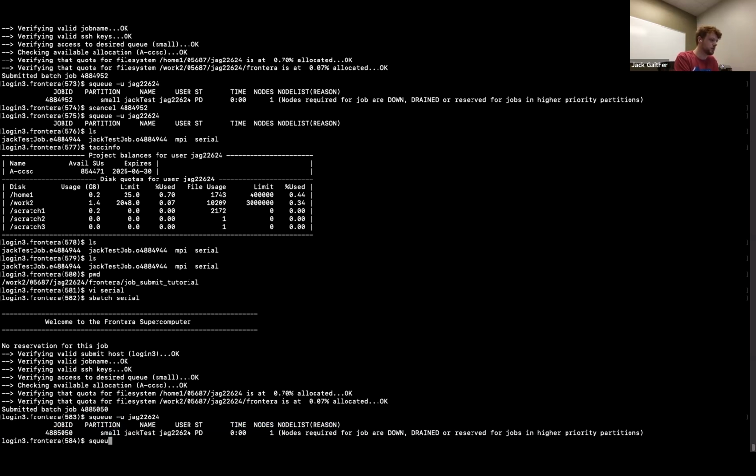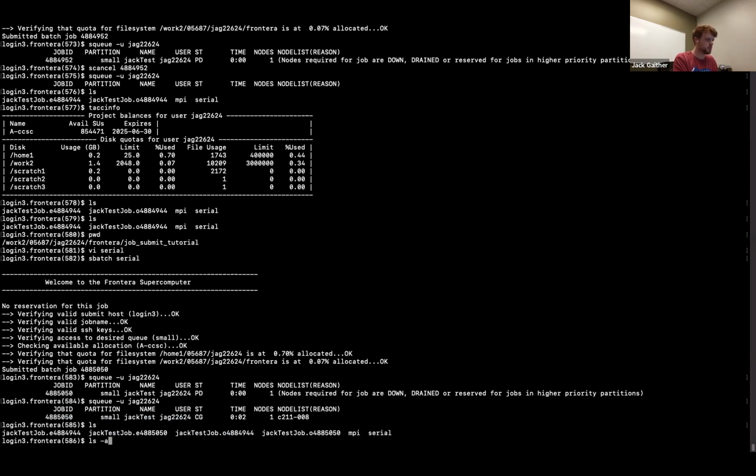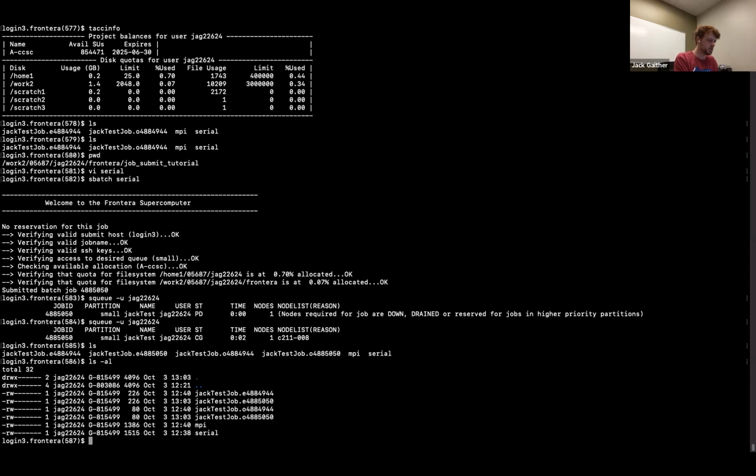So if we go back, I think I just got the email that it completed. So you can see that the job indeed did complete. We have a CG right there, which is for completing. Because the job is super short, you won't really get a chance to see R as the state, which means running, right? So for a long running job, you'd be able to check the queue and see that it is running.